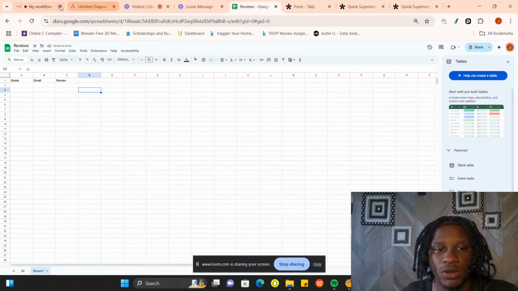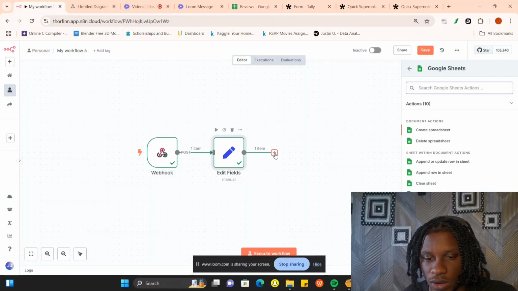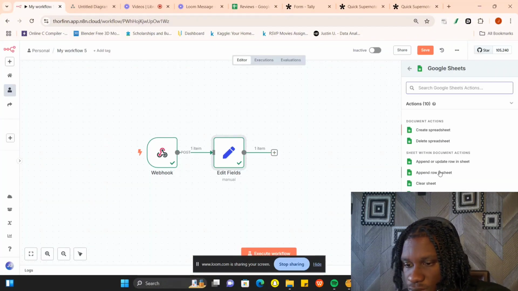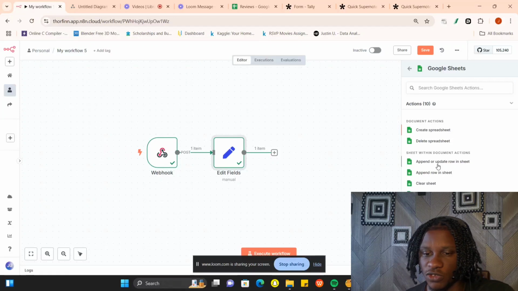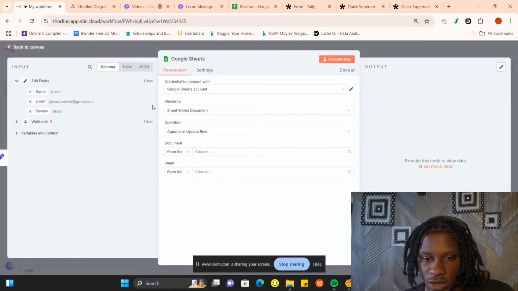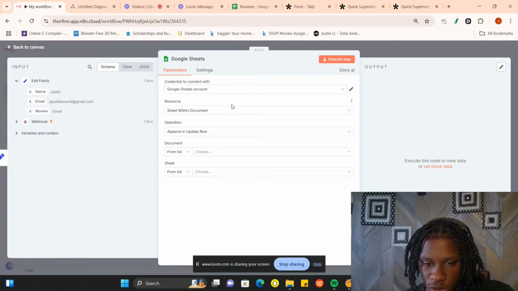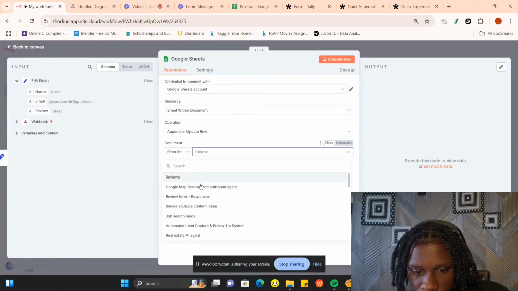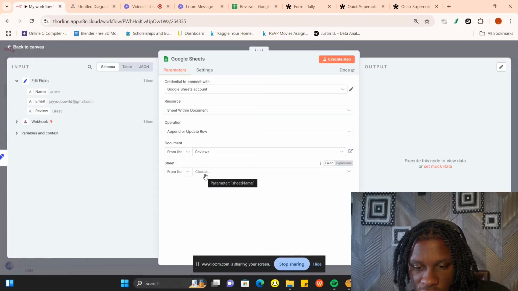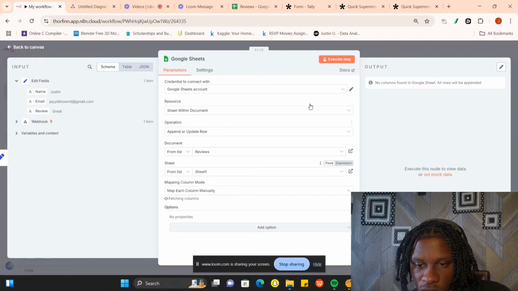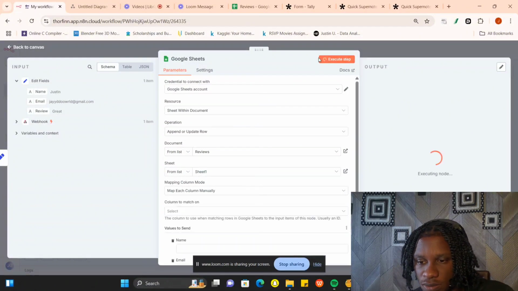Okay, so now we then come back to the n8n workflow, and then I click on append or update row in Sheets. So you link this with your Google account, and then append update row. Then you come down here and choose the Google Sheet that you want. We click on it, and then the sheet inside it you want. So we are going to go with sheet one. So we click execute step.